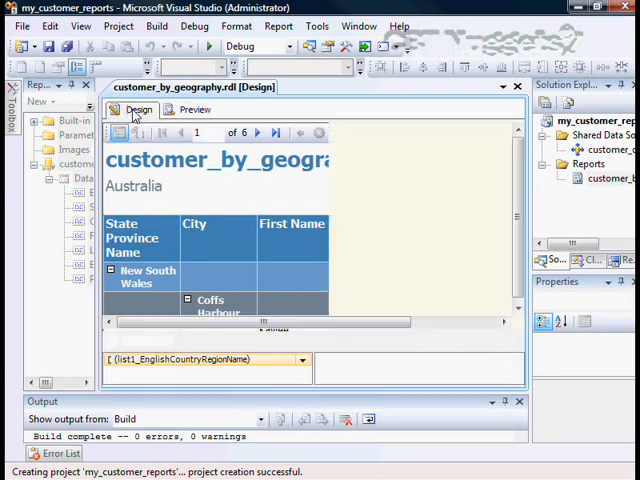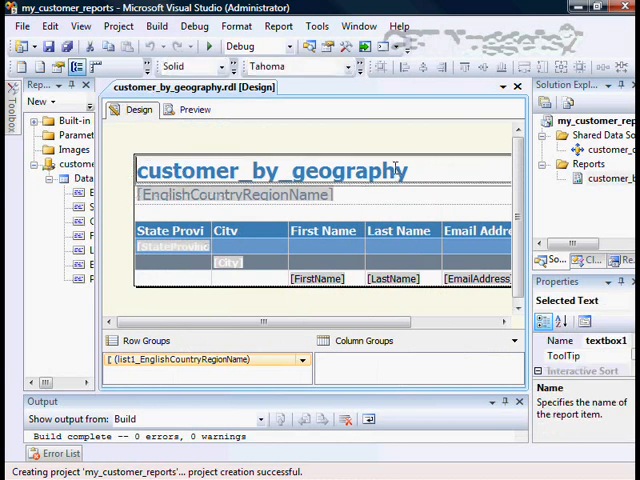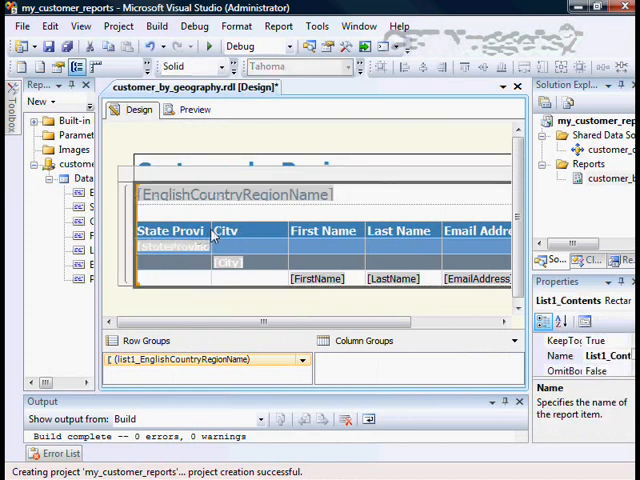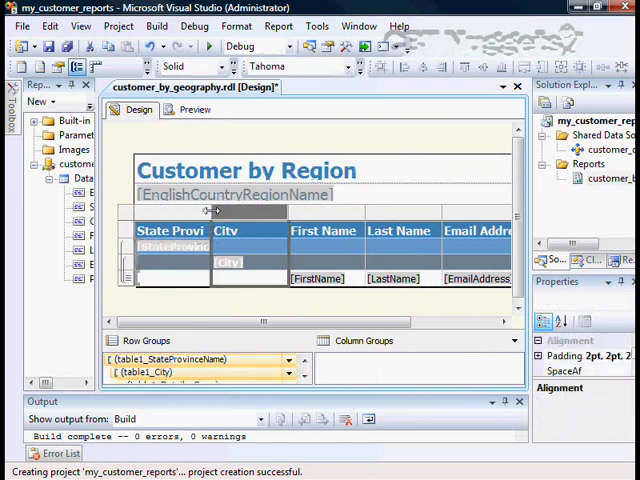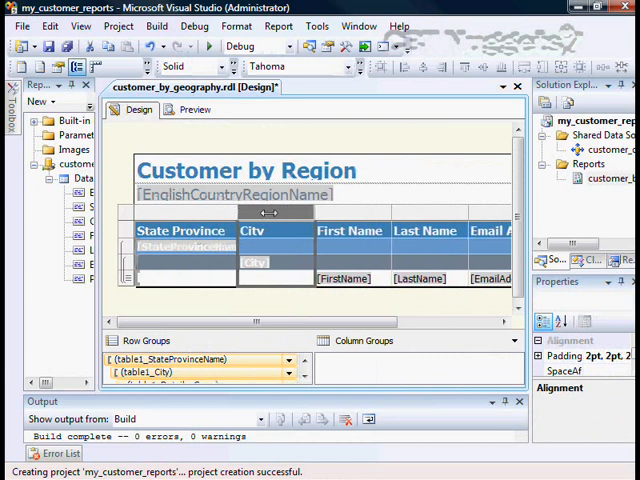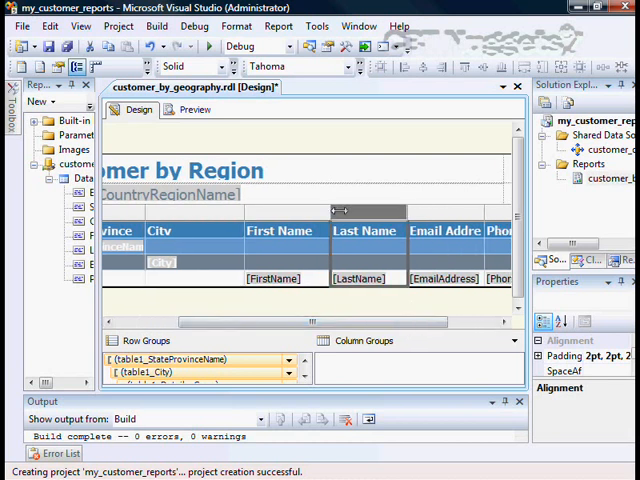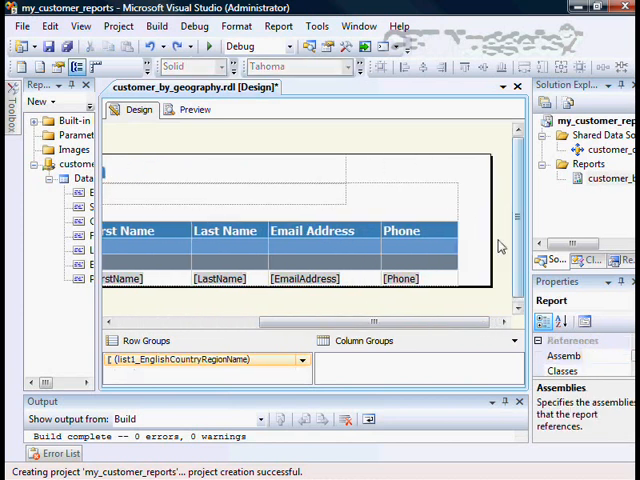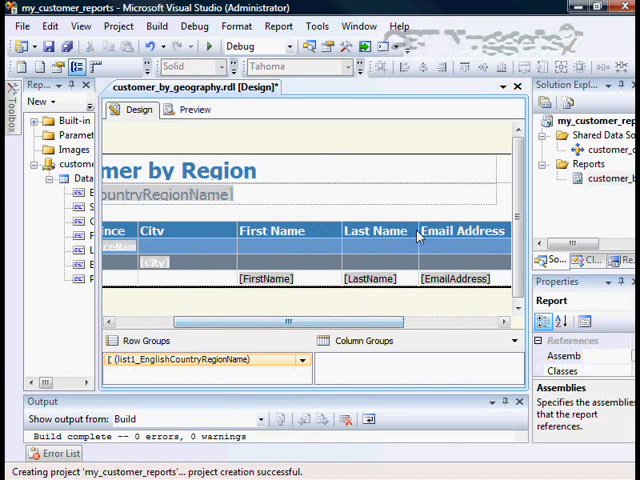I'm going to go into design, and you can modify the title right here. We'll say customer by region. And then if you want to move any of these, see how I have my arrow going back and forth here? We can make these a little bit wider. So now it'll look a lot nicer when we run this.